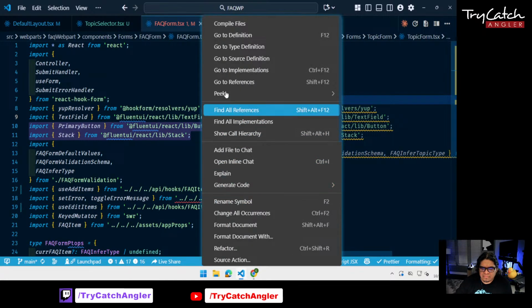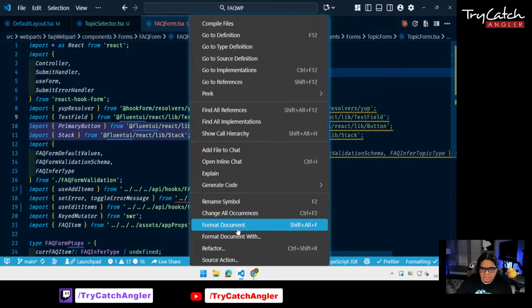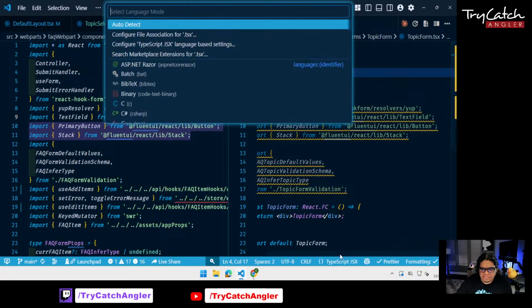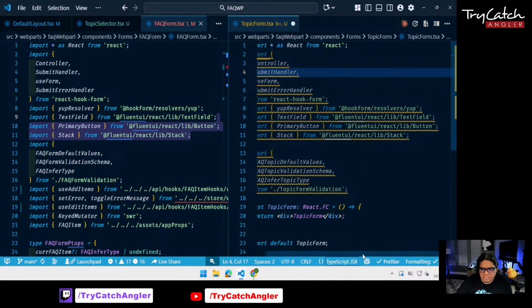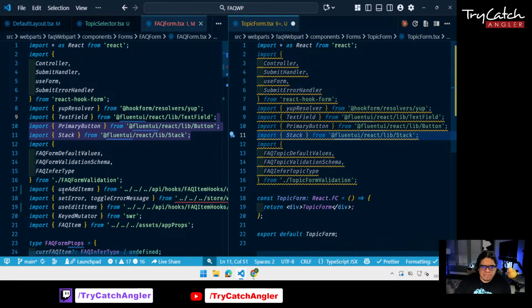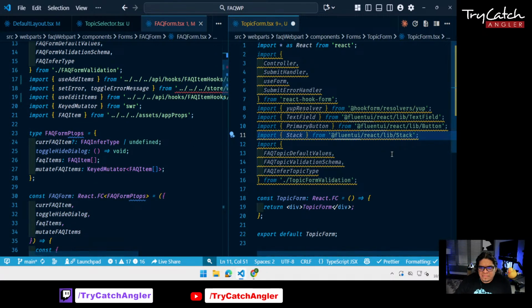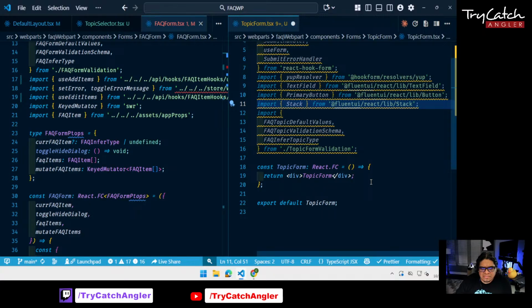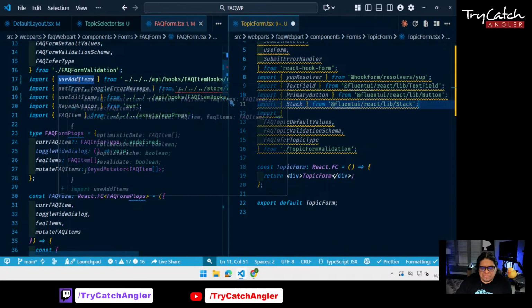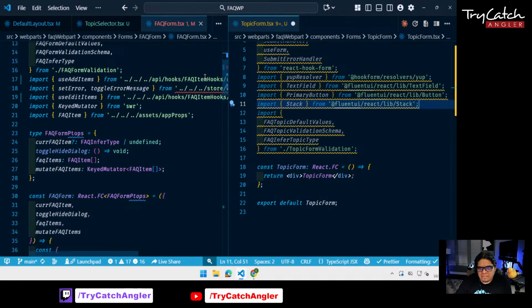All right, let me format the document. So we have our validation brought in. Let's go ahead and get started adding our stuff. We're going to bring in some hooks, obviously, because we're going to have to use add items from the topics hook. But we'll do that here shortly. So inside of our... I'm trying to think.